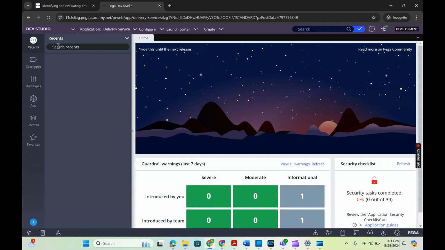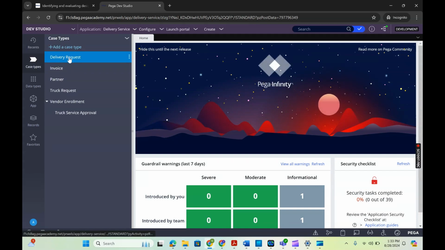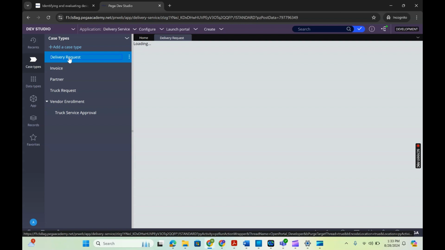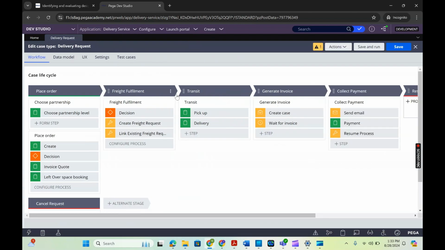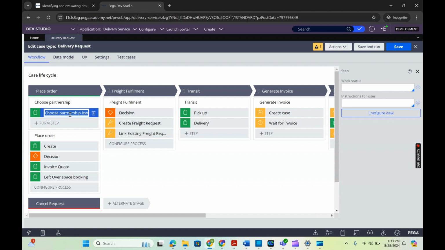Let me switch to Dev Studio. Let me open the case type. So we are going to work on this delivery request now. Okay, first we'll see how to create a view. So for example, this is my existing view.